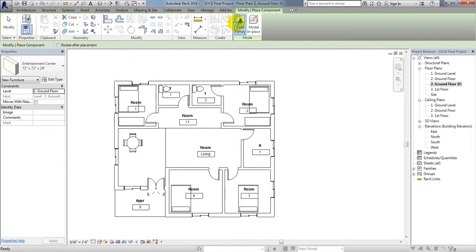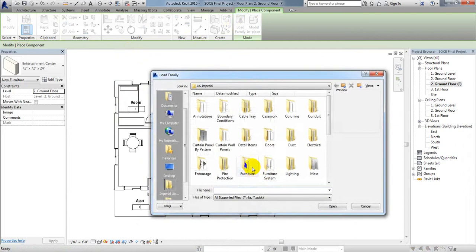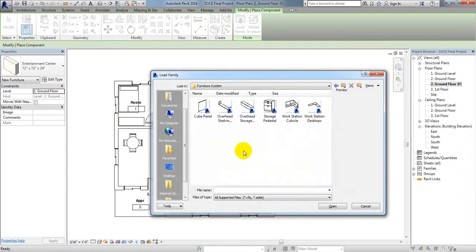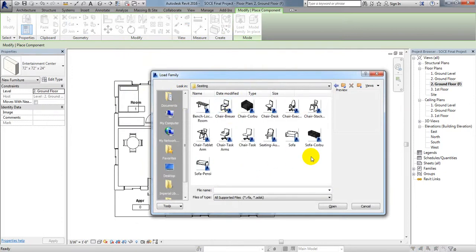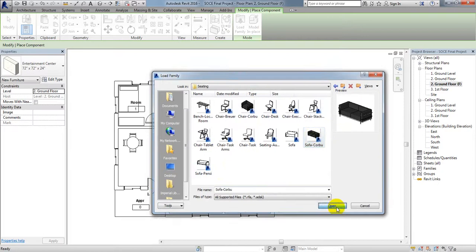Again I'm just going load family, and from here furniture system, you can go here for furniture system. I'm just going back again for furniture, then setting. In setting we can consider sofa. This is for double sofa, and this is for single sofa, and they have some chairs. Okay, actually they have many things. They have a sofa, different other types of sofa. So consider we can consider that type of sofa, open.